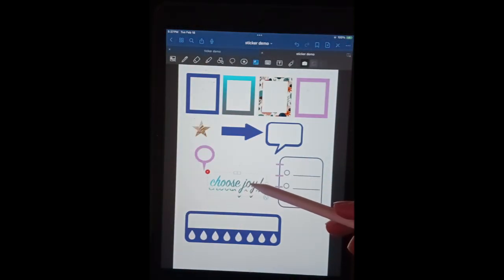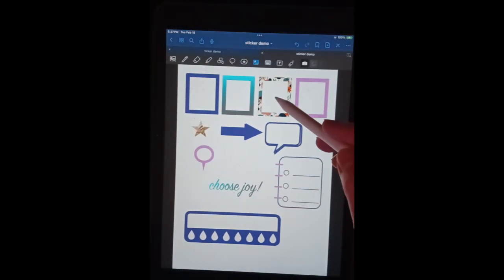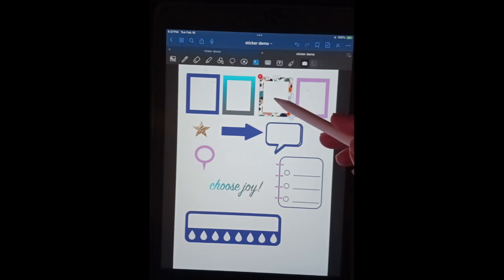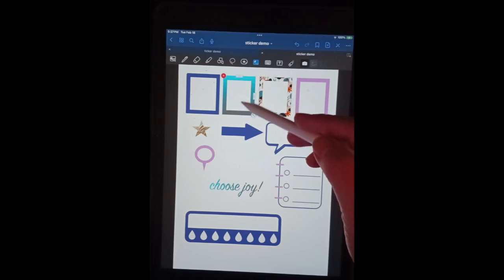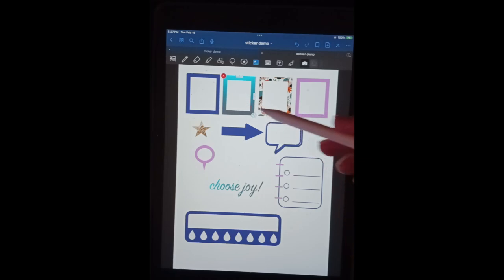So here is what we exported, and you can see that the stickers are there on top of the background and can be picked up and moved around and used in your GoodNotes app.